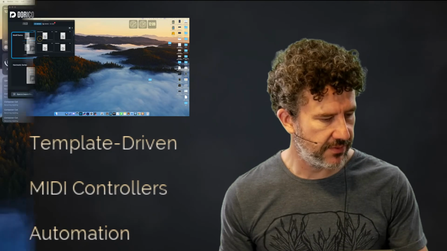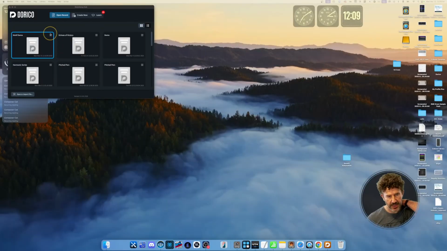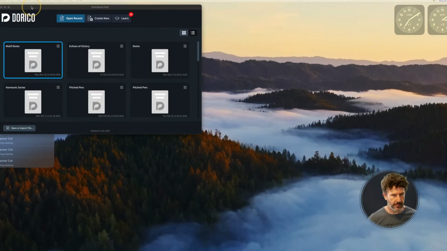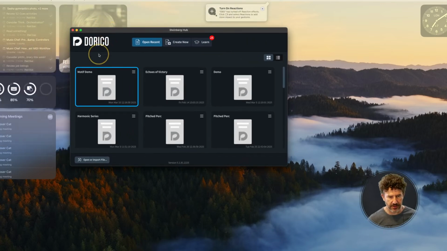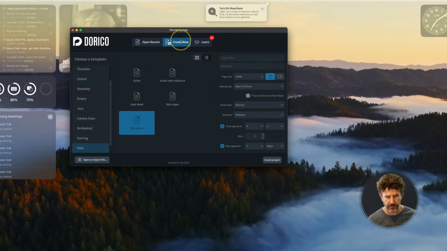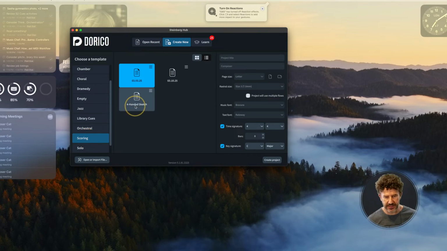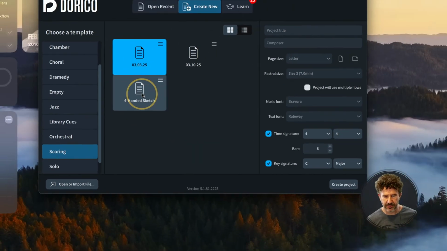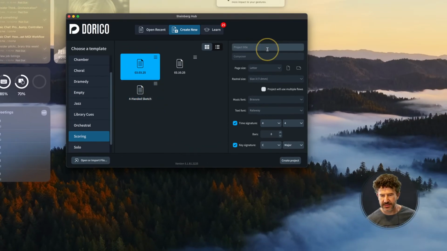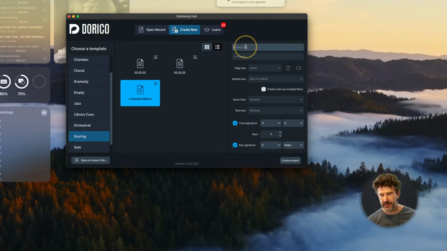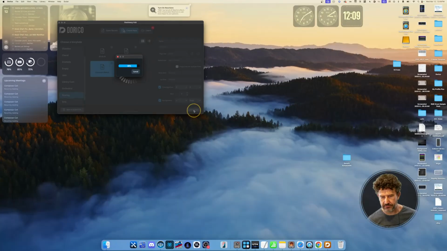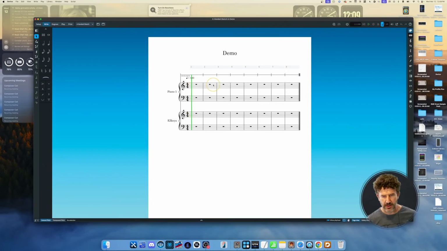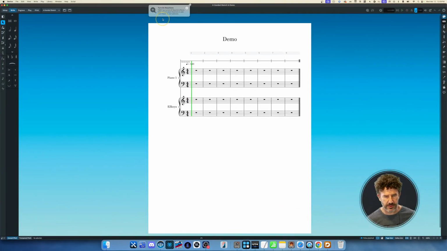Anyway, let me start off here. I'm going to switch over to this view, my desktop. And this is kind of where I start in Dorico. And I'm just going to create a new project. I personally start with this template. This is a template I made. It's just got 2 piano grand staffs in it. So I'm just going to call this demo, create a project in the key of C. All right, and then I'll open this up full.